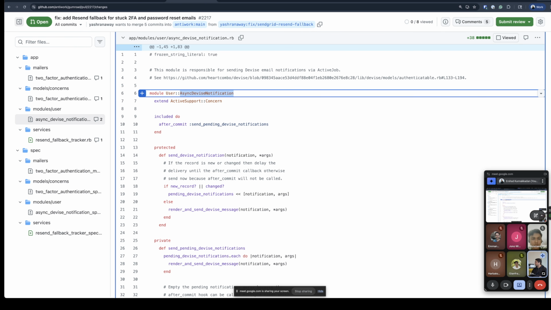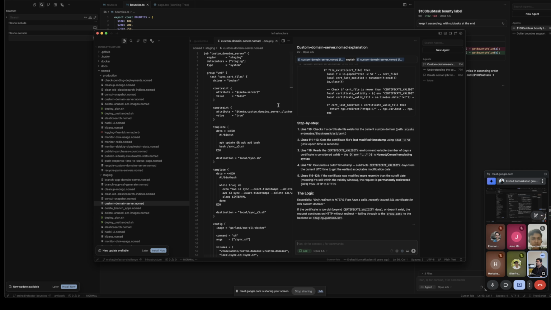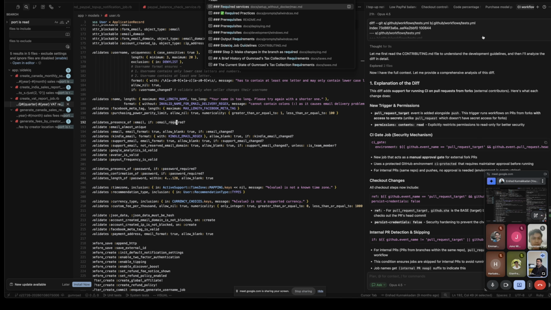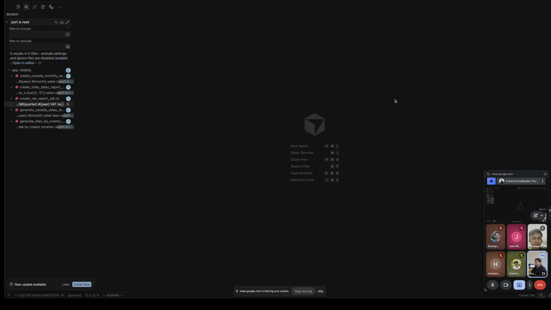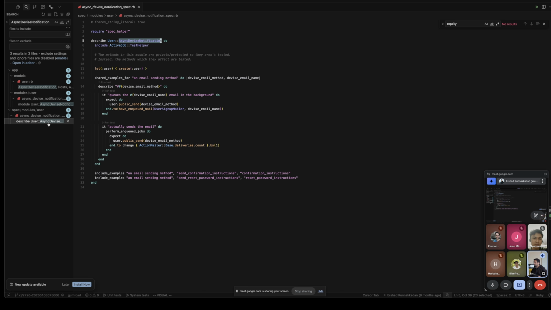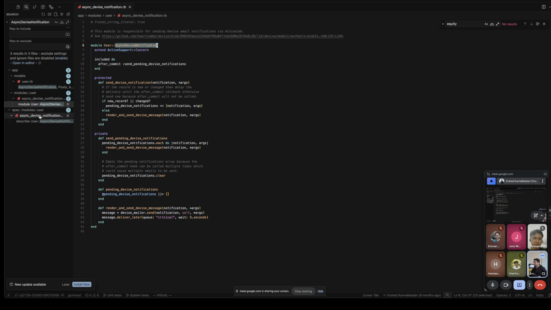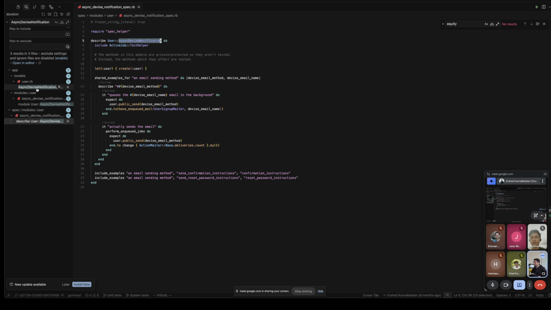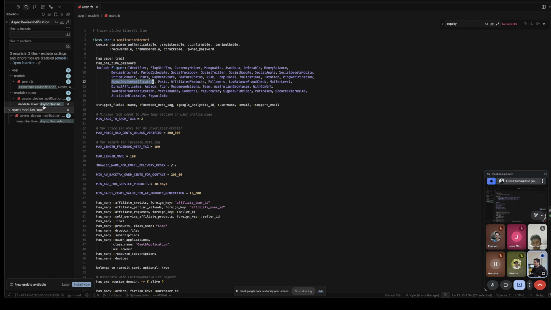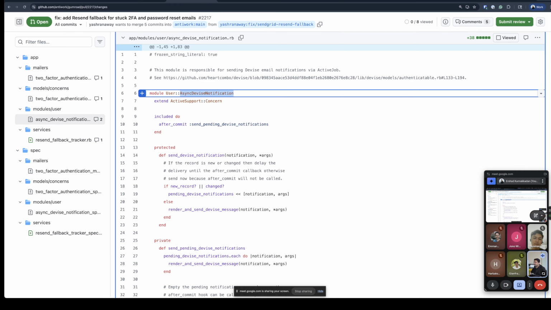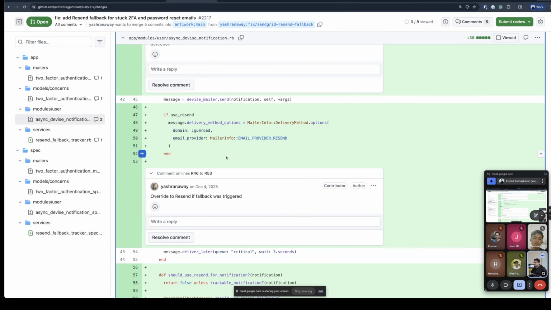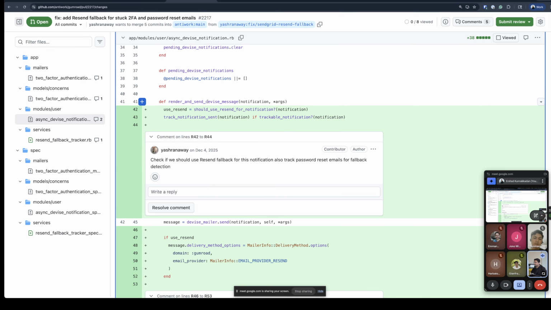Yeah. So if we go here, we have this module. Where do we send the password reset email? Let me check. Yeah, render and save Devise messages.